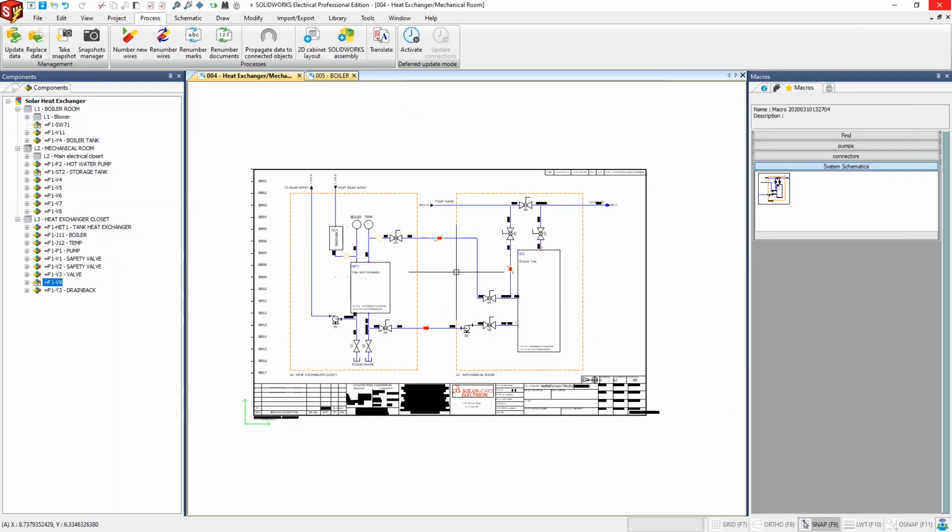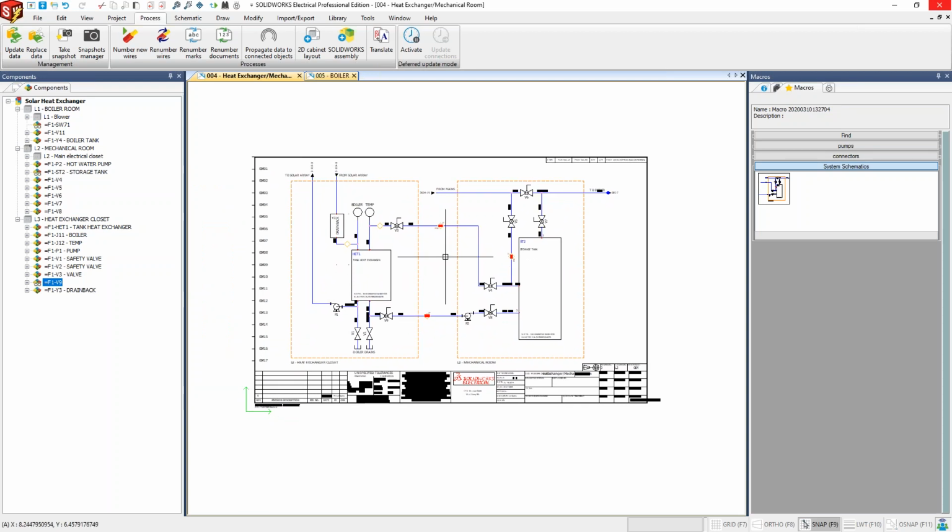That is probably one of my favorite features about this software, is being able to reuse the information that we see here.